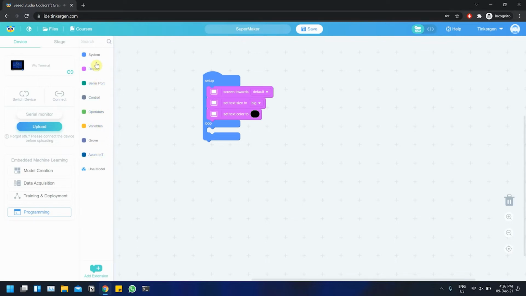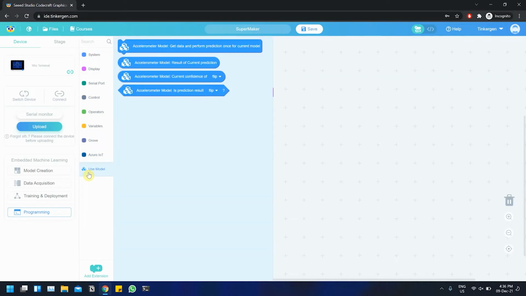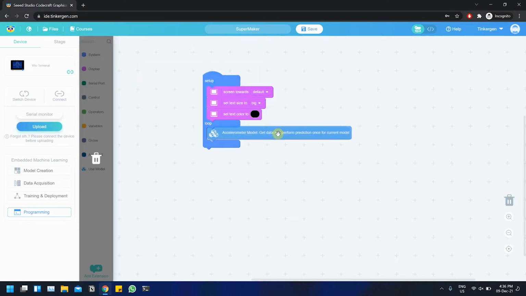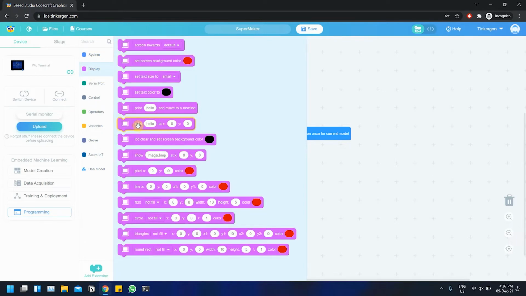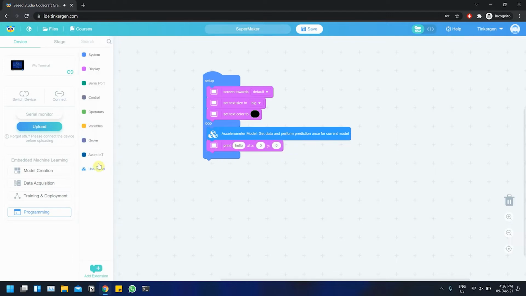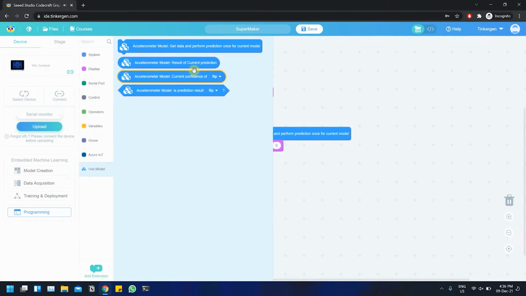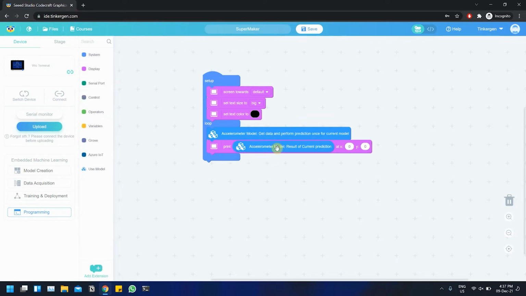Now in the loop function, I am going to try and guess what motion just happened. So that is this block, get data and perform prediction for the current model. Now I will go to the Display tab, go to this one and print result of the current prediction here on the print, and I will put it somewhere in between the screen.